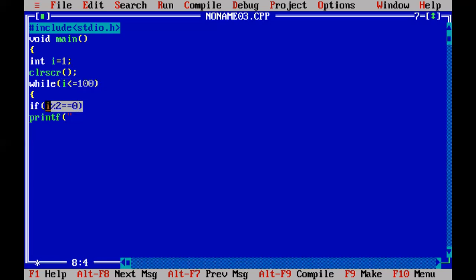Now test the if condition inside. 1 percentile 2, is the remainder 0? No. So don't display that, because 1 is not even. You cannot display this. Then it will increment.